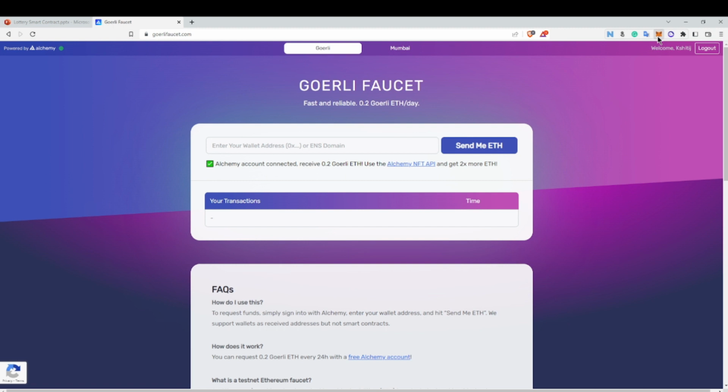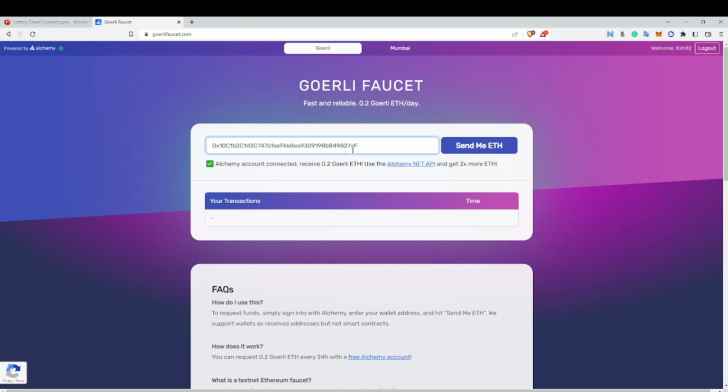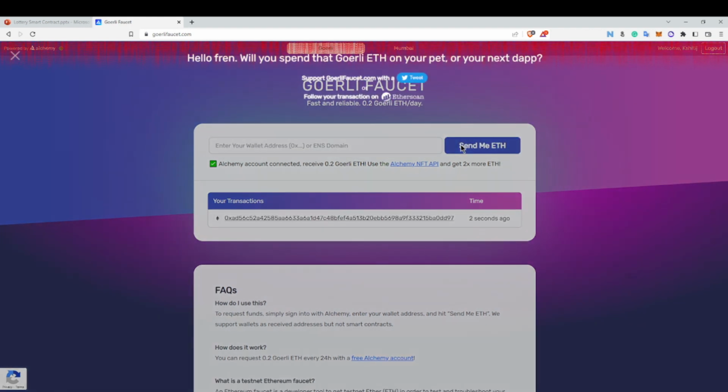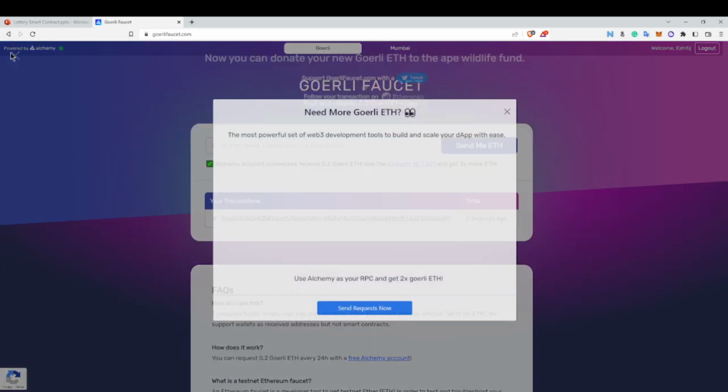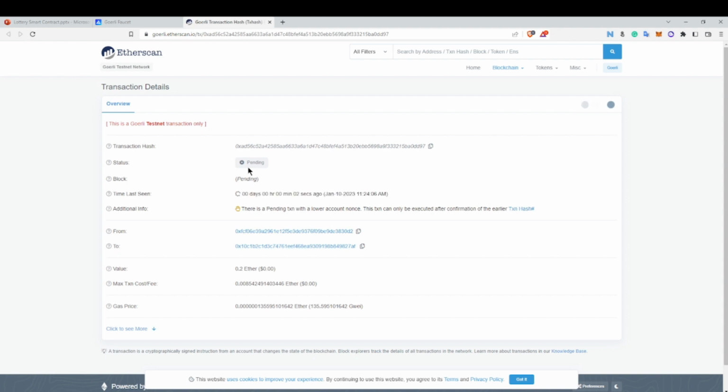So what I will do is simply select my MetaMask wallet for now. I will copy my account address. So this is my account address that I have created. I will paste that account address here and click on Send me ETH. Now it will take some amount of time to transfer some fake ether into your MetaMask wallet, and you can see your transaction here. So this is the transaction that is going on. It is in pending state for now.